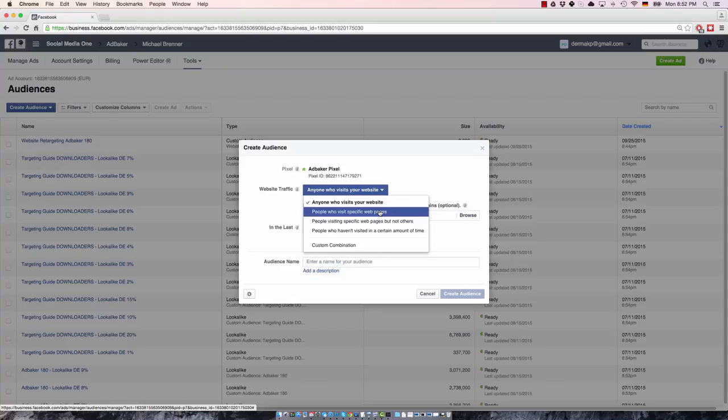So you can say, I just want to reach out to people who visit specific web pages. In other words, you can say, I want to re-engage only with the visitors who read a particular piece of content, a particular article, or I just want to reach out and re-engage with visitors who viewed a particular offer or who made it to the squeeze page. So what you can do by choosing this option is target only a specific set of your website visitors.